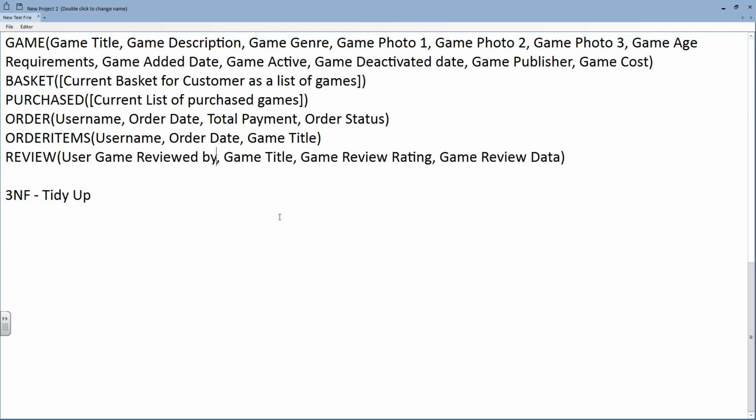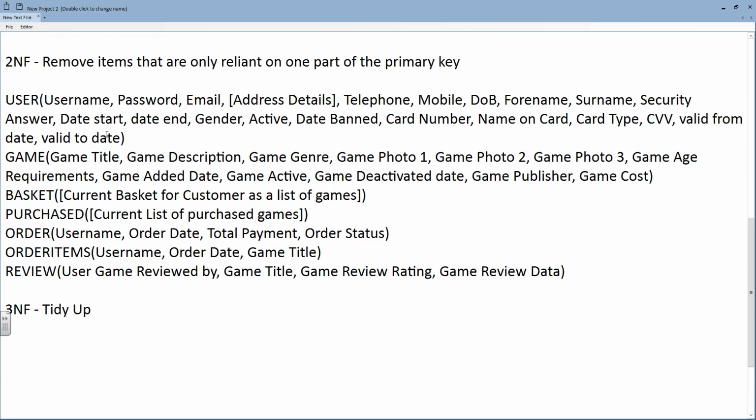Because it's the same thing, it's the same username, isn't it? Who's reviewed the game is the username of the person who's reviewed it. Yeah? So just don't. Does that make it simpler to understand like that? Yeah, okay. So the third layer is tidy up.